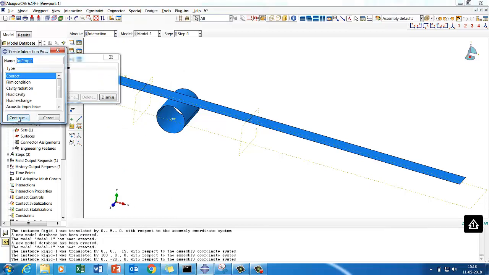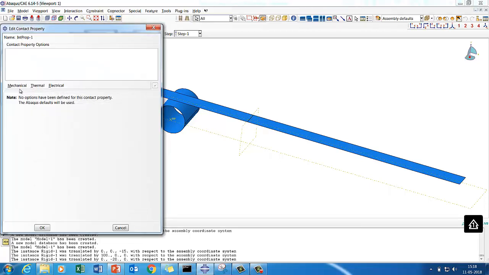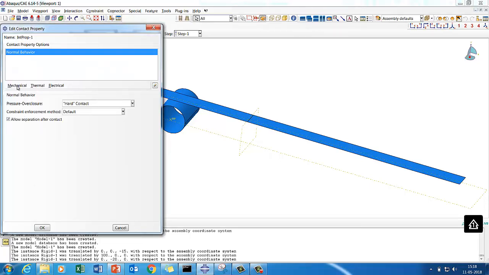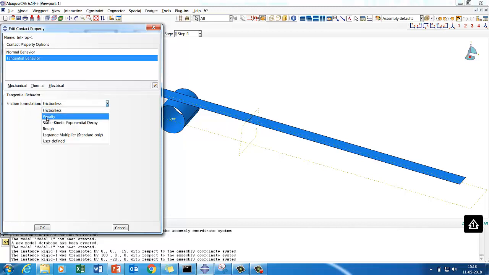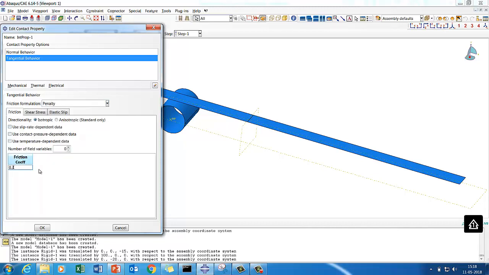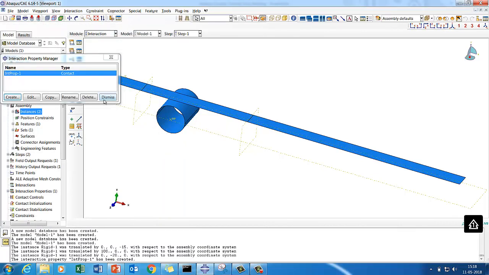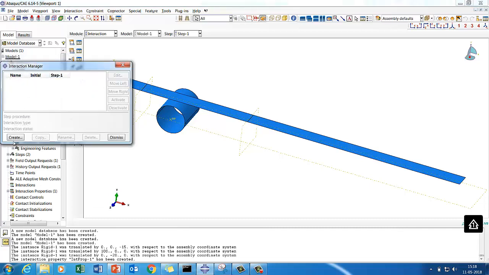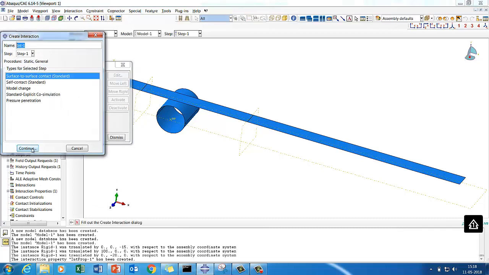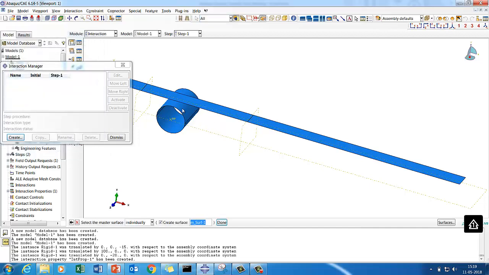We'll define first friction. Mechanical normal behavior and then tangential behavior. We'll define penalty based friction 0.3 and we'll define a contact. So it will be surface to surface contact. This is my master surface since it is rigid. I'm going to select the outer surface which is brown, so I'll select brown and then this is my slave surface. And again the bottom surface I have to select.